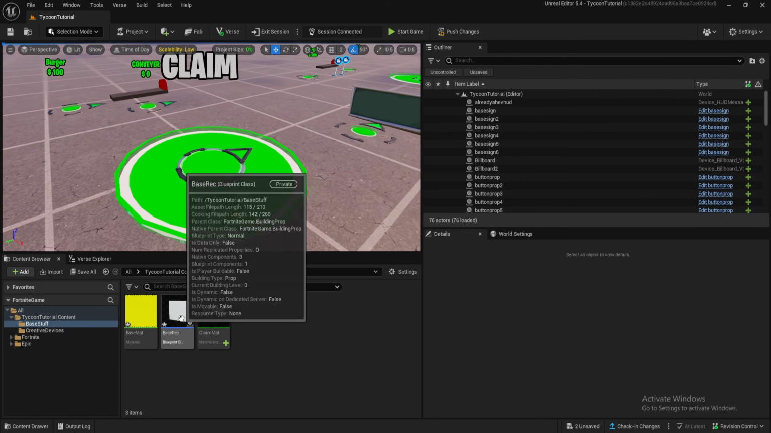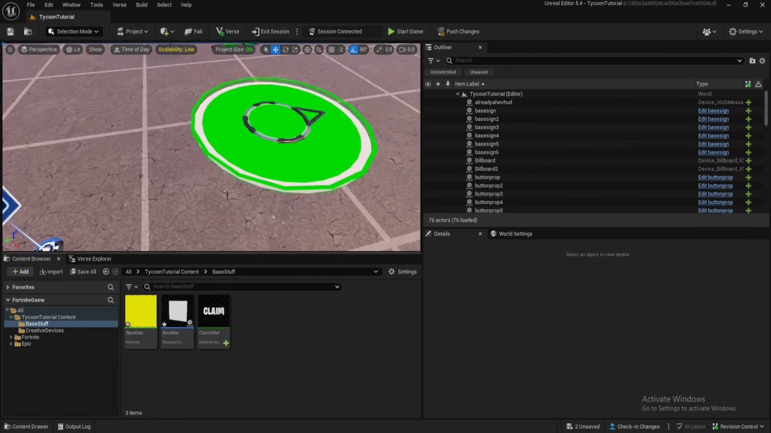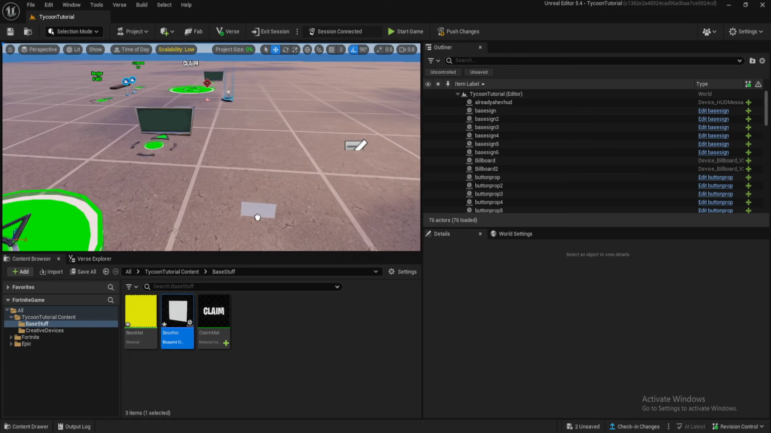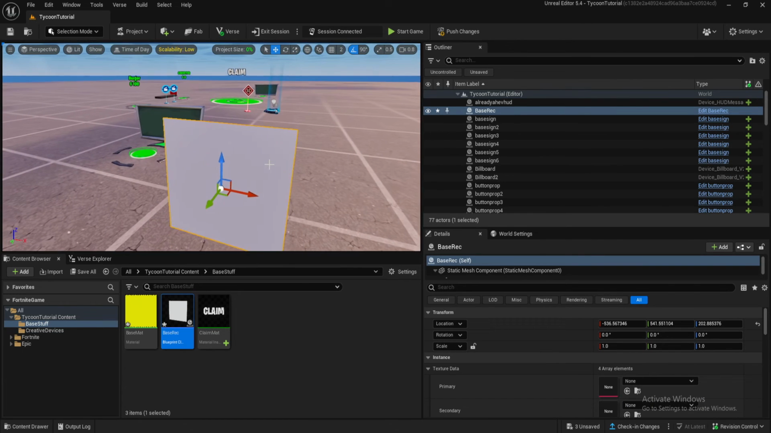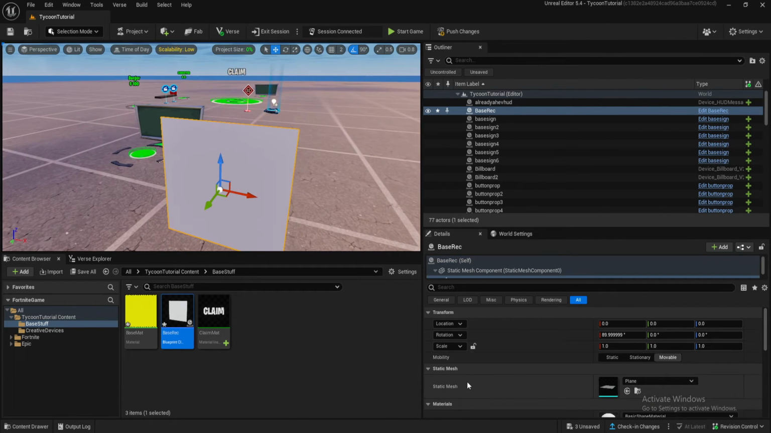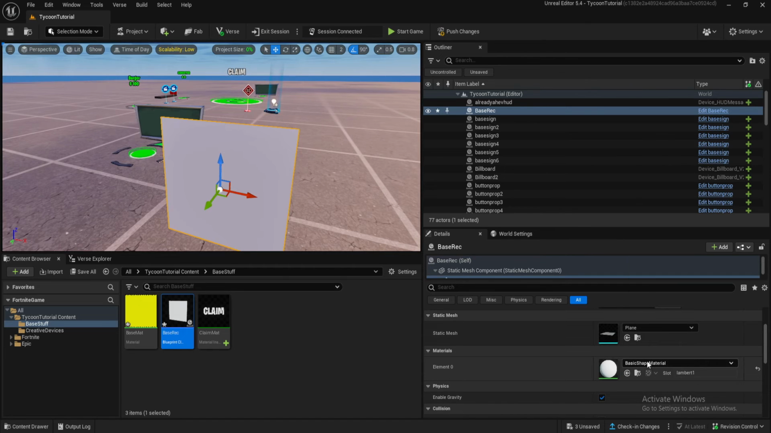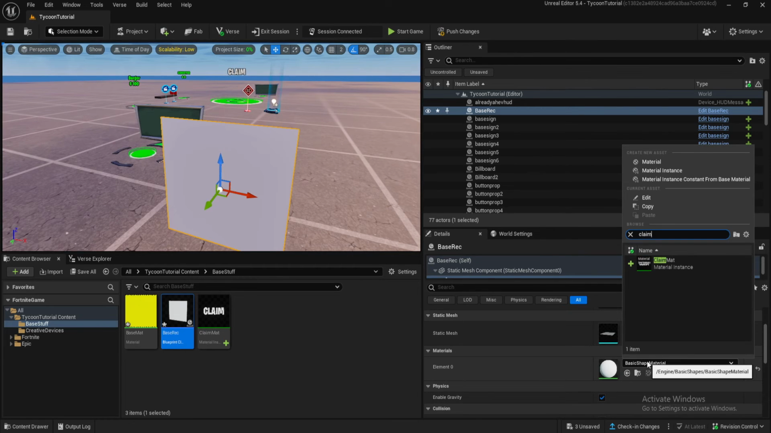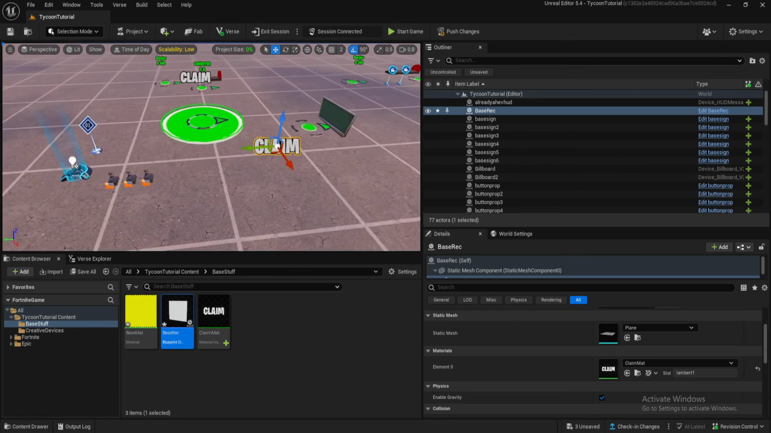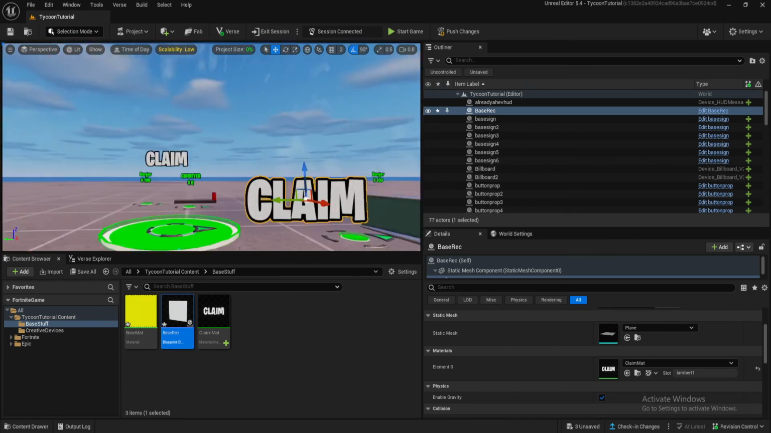Now that you have a prop to apply it to and your mat, all you need to do is place down your prop, double click to change the texture, and select the material you created. So we have claim mat. Just like that, the material will always face the player's direction.